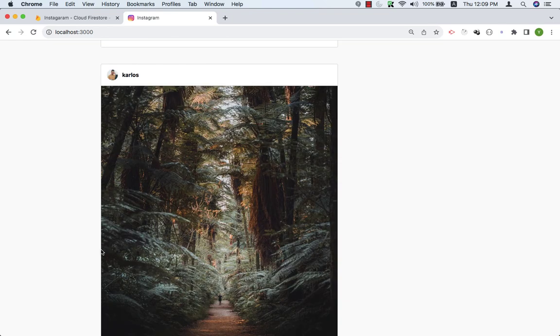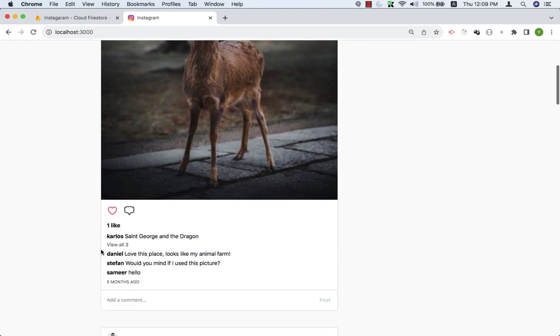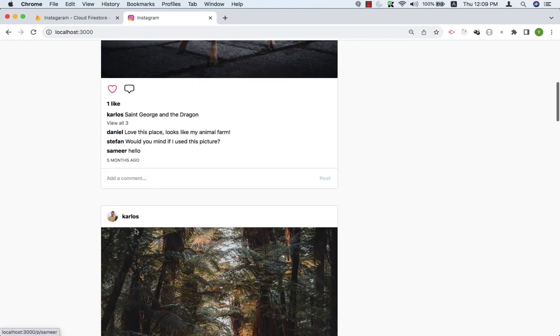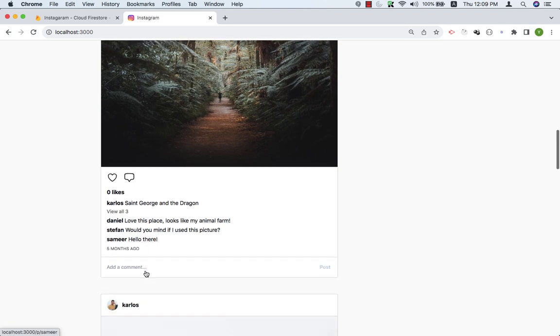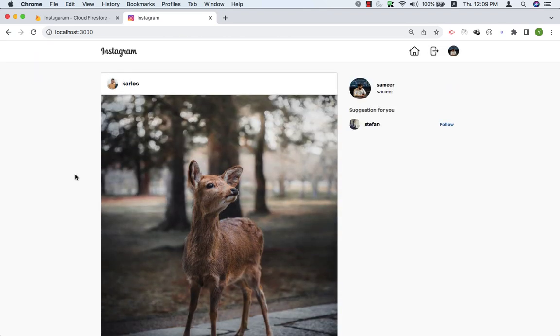If I refresh, the comment will not go away. Here, as you can see, we have hello there. So we have successfully done the functionality to add the comments.